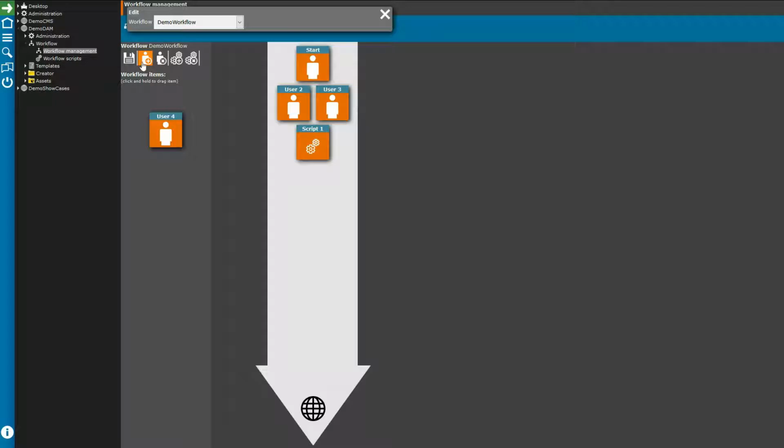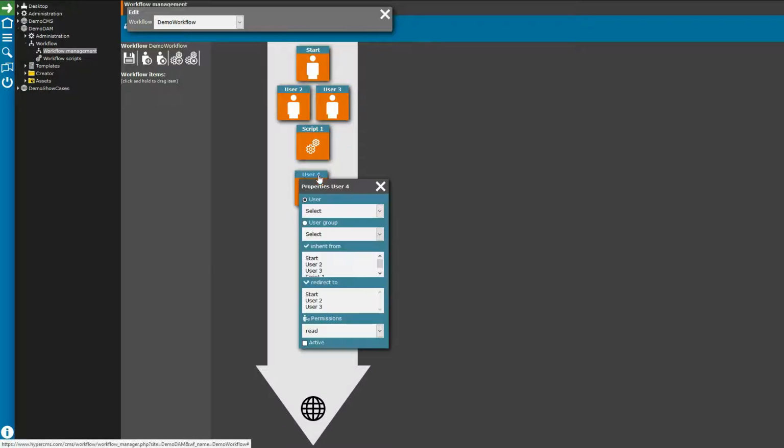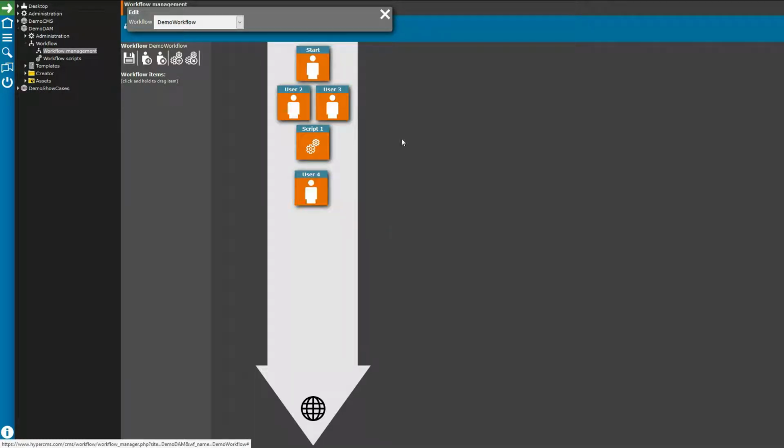Of course, you can save the workflow, you can add new users and assign them into the workflow. You can remove inactive users, you can add new scripts, or you can also remove unused scripts in the workflow.